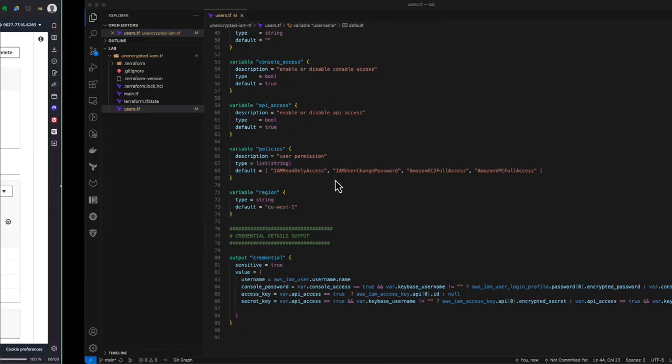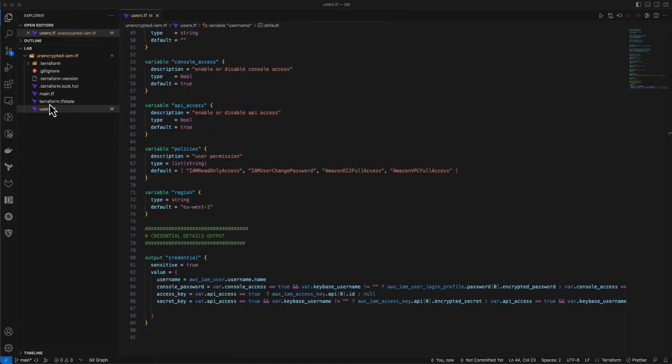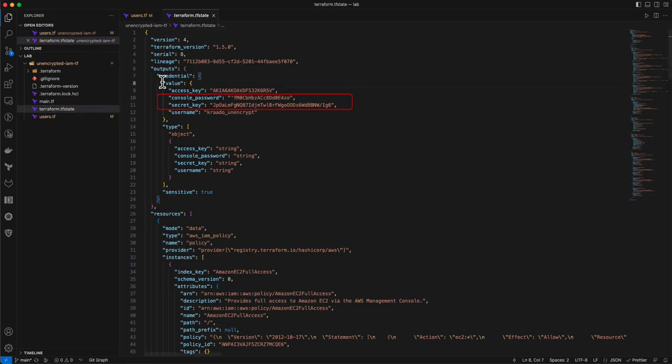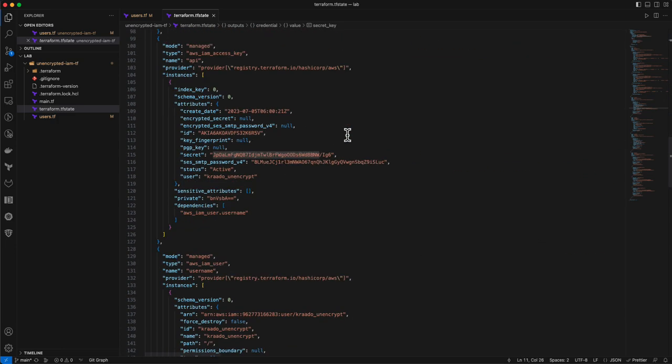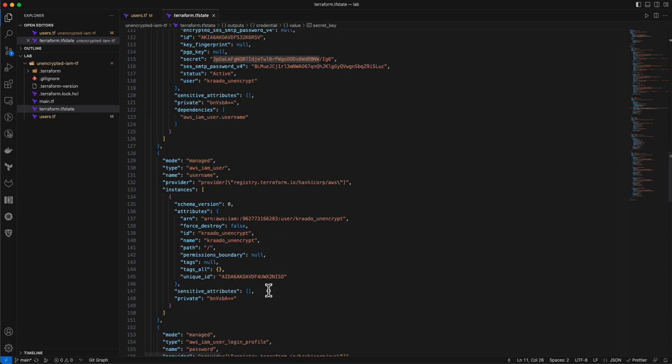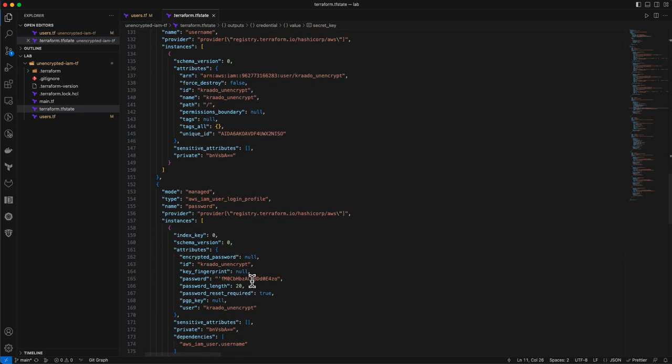Now let's jump to the Terraform State file to see if indeed the credential of that user is stored in plain text. This is the credential section. This is the password in plain text, and then this is the secret key. You can also go further down and confirm that this is the secret key, as you can see over here. And then we have the password that is also right here in plain text.